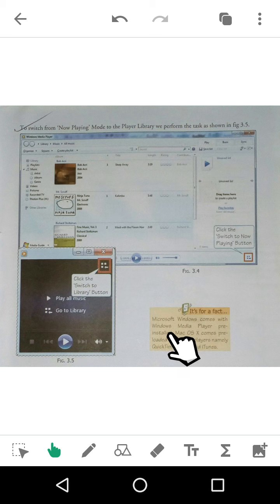Now see, this is a fact, go through it. Microsoft Windows comes with Windows Media Player, so this is pre-installed. Mac OS comes with loaded media players, namely QuickTime Player and iTunes. Mac OS and iOS are owned by Apple, Windows is owned by Microsoft. So every operating system has a different media player.